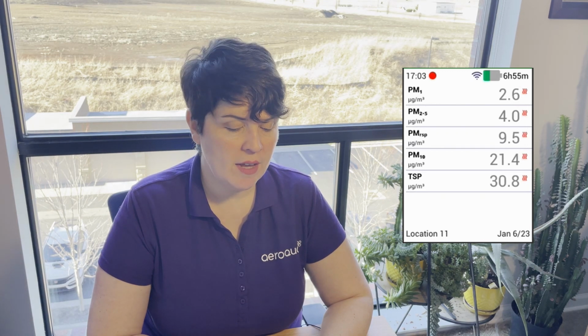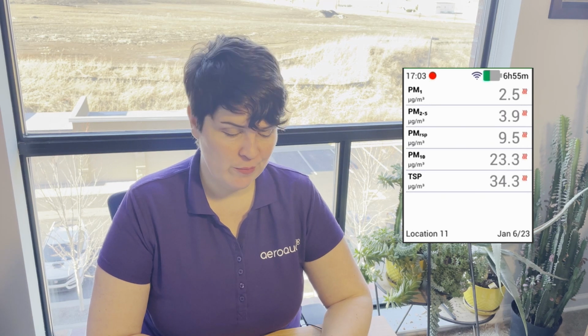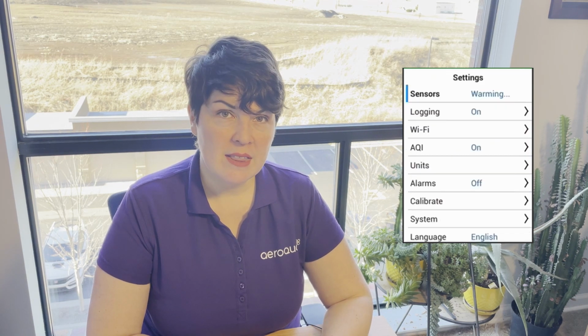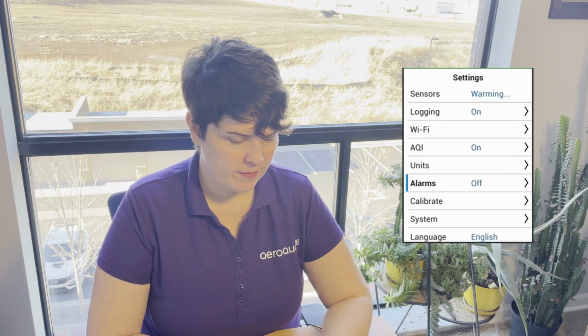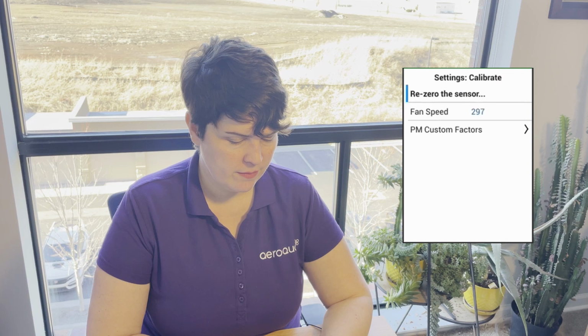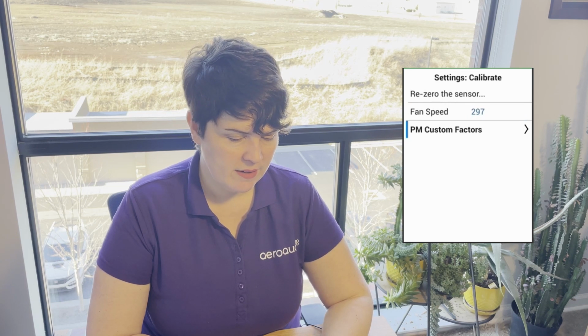We'll wait for the prompt to tell us to press any button. Now, before we begin our study, we probably want to check and see that the default custom calibration factor is still applied to PM10. So for that, we'll want to enter the settings menu. I'm going to press and hold the left arrow to enter the settings menu, and then I will navigate down to the calibrate menu. Once in calibrate, I see that there's PM custom factors as one of the options. I will click on it.